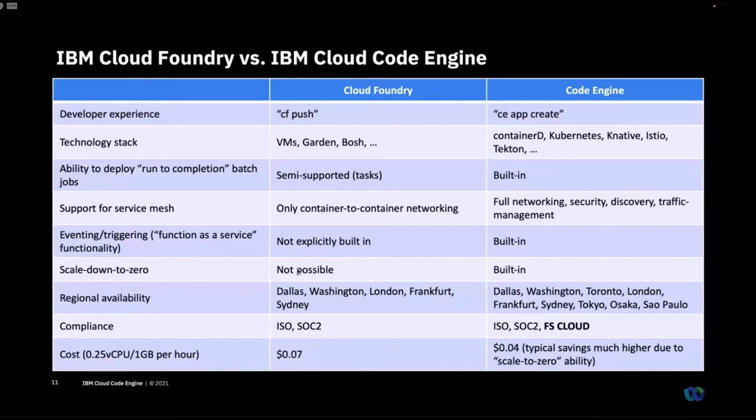Where is it available? Cloud Foundry is available in 5 regional geographies, 2 in the US, 2 in Europe, and 1 in Sydney. Code Engine is, as of today, available in all 9 major MCRs of IBM Cloud. So even as someone in Tokyo or someone in South America, you have options to run your Code Engine localized in your local cloud MCR.